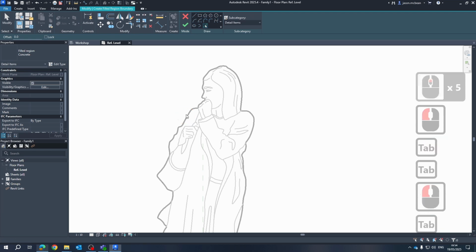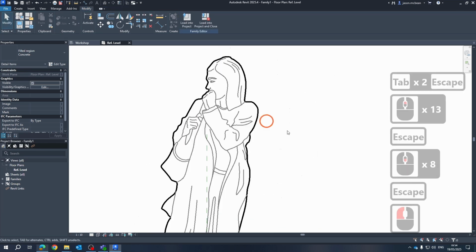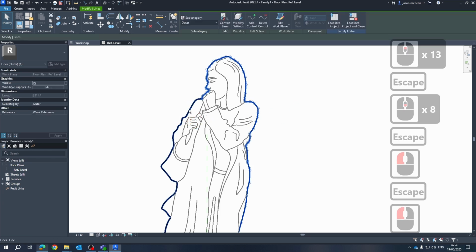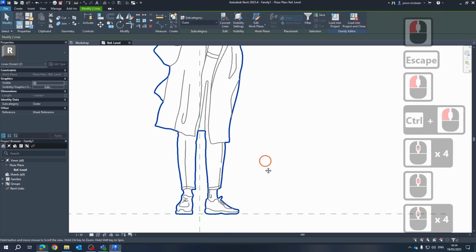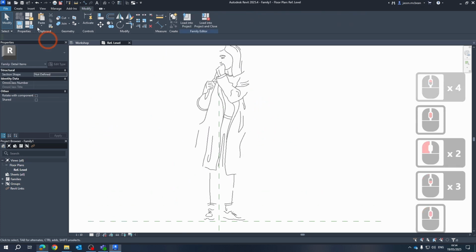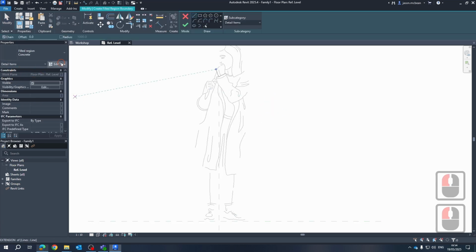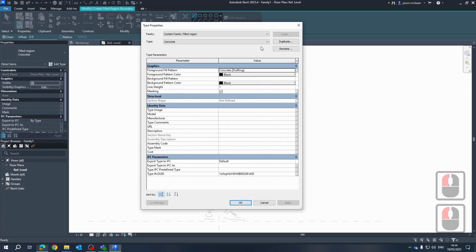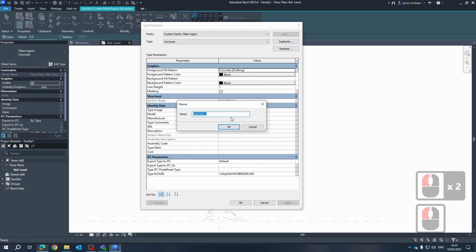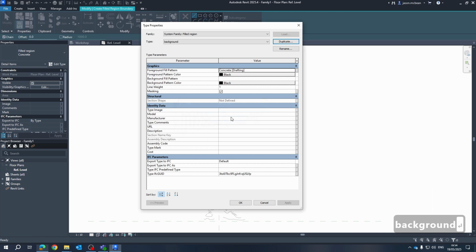So this pick line, sometimes it will work, sometimes it won't. If it doesn't, what I recommend you do is exit the command, and I'm going to cut this line work just like this. I'm going to select the line work and use the cut function, cut it away. I know that it's on the correct layer, so I'm going to go to filled region. Now, in order to create the correct filled region, I'm going to say edit type. I'm going to duplicate this concrete, duplicate, and I'm just going to call this background for now. It just means that we can use this again and again.